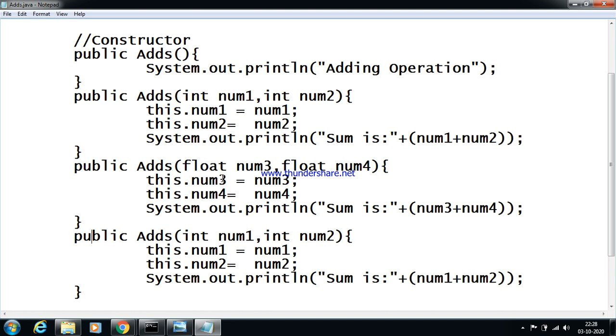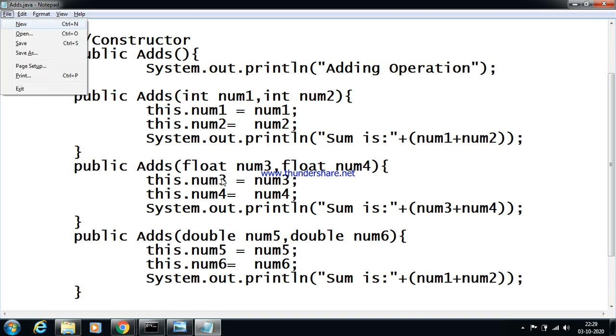Okay, the same manner I can even change it to double. So num5, double num6, and I can say 5 and 6 and 5 and 6, and I can say sum equals to 5 plus 6.